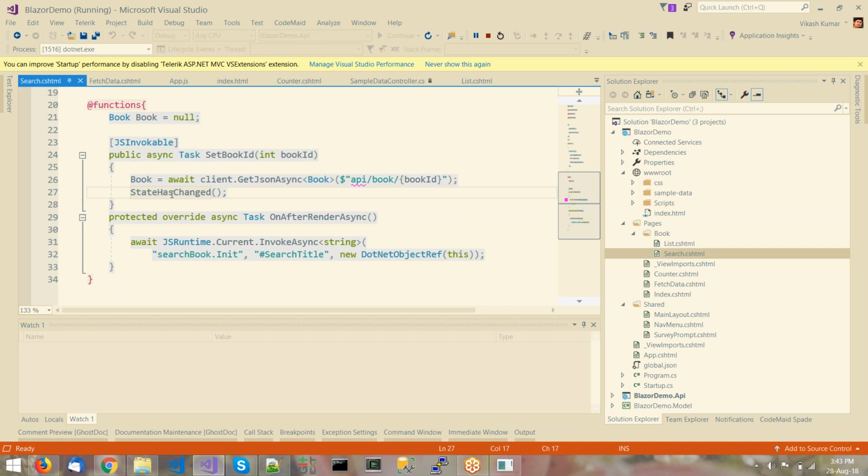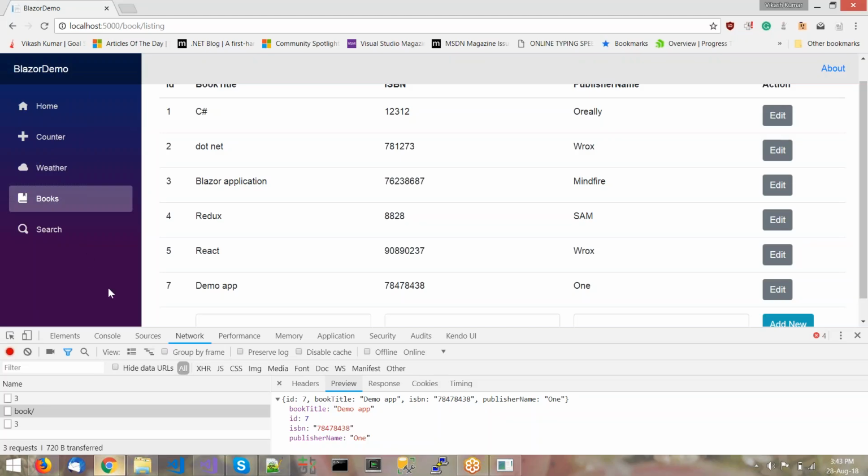We still have a problem with the rendering. This doesn't know when to render it, because this is going to be called from someone else. So that is where we would be updating our book object, and then we are going to have the state has changed so that it renders these values again. Let's have a quick look at what it does.